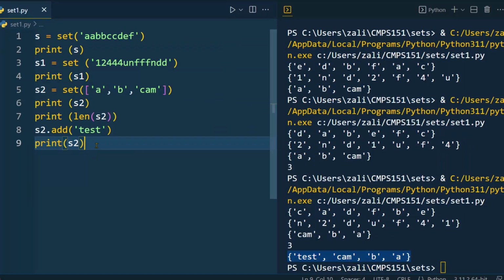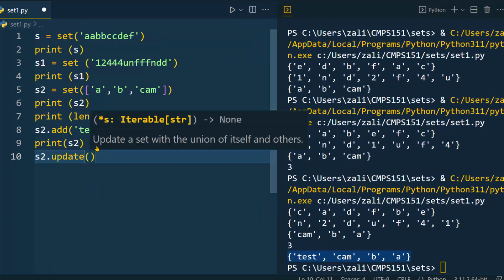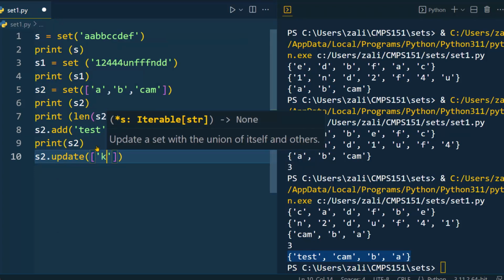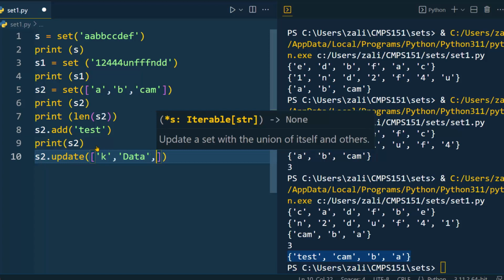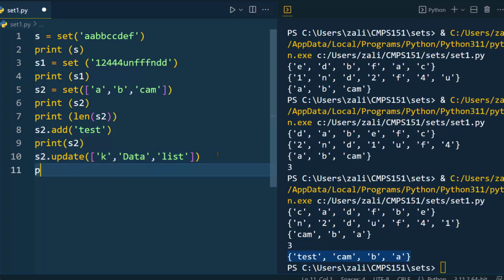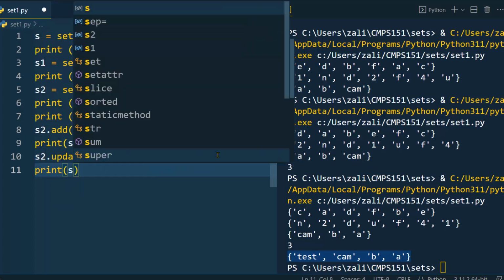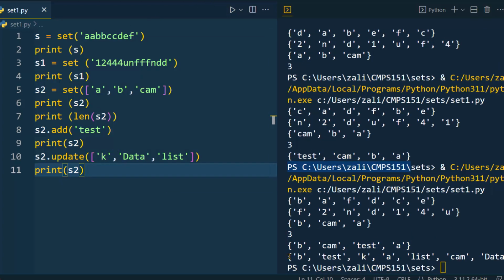So I have already set S2, I can say S2.update. I'll give it a list. Any data type is fine, a list. So 3 items should be added to S2. Print S2. Let's see the output after we update S2 now. All of them are added to the set.